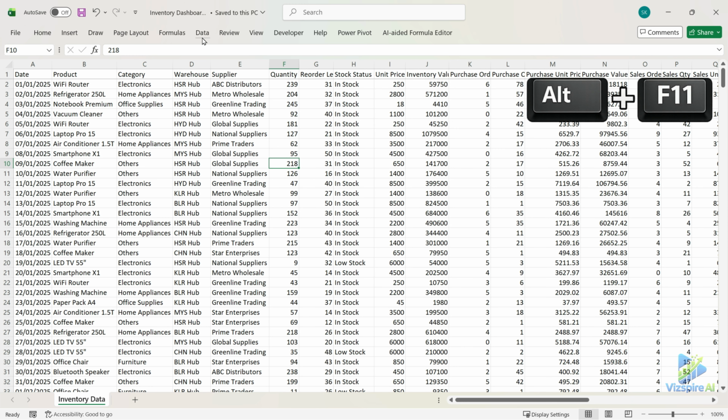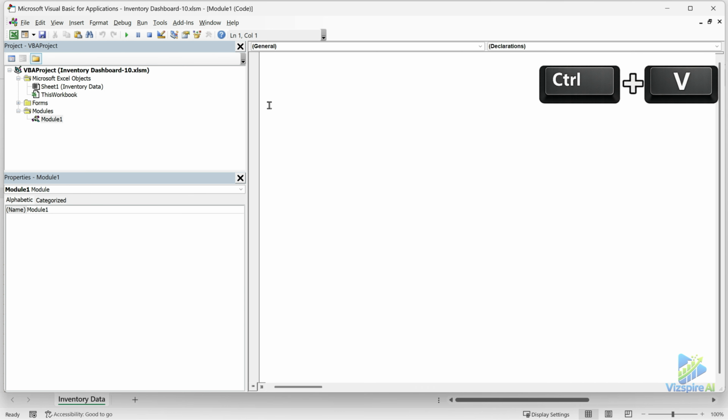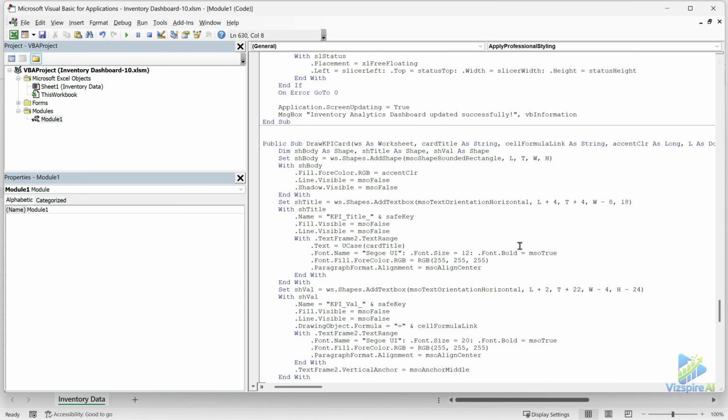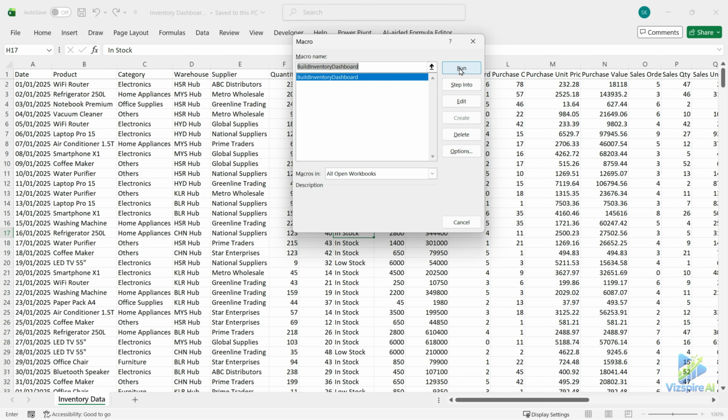Now open Microsoft Excel and press Alt plus F11 to open the Visual Basic Editor. Then click the Insert tab and select Module. Paste the VBA code you copied from Gemini AI into the module. Close the VBA editor. Now press Alt plus F4 to run the macro directly. You can also create a button to run the macro.